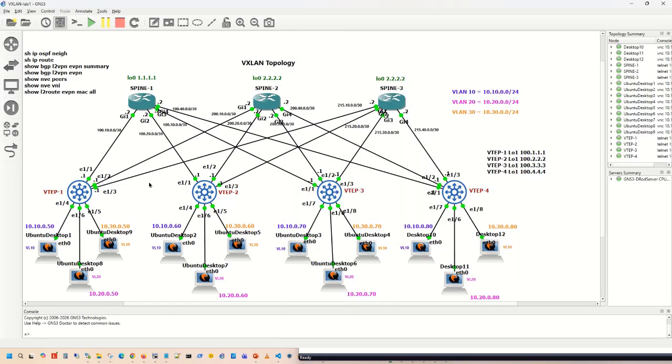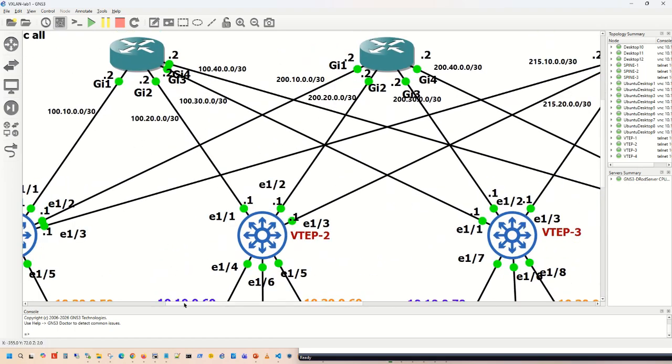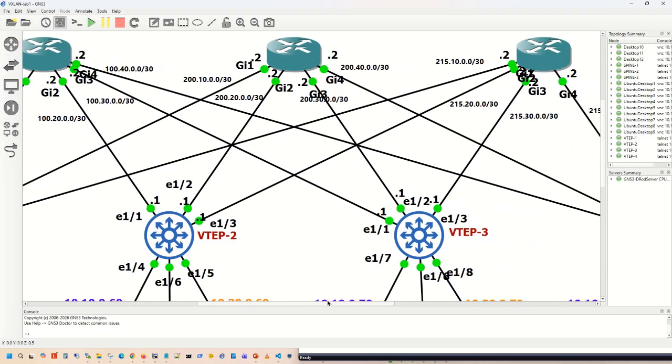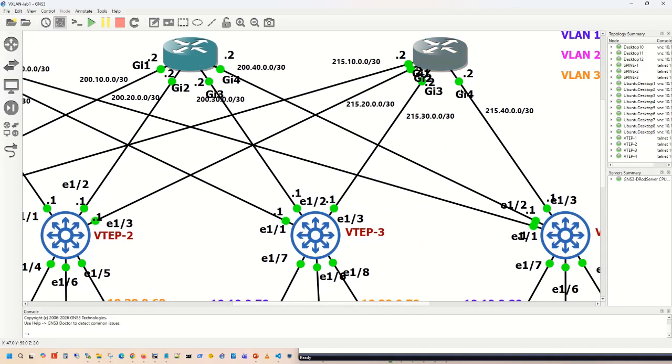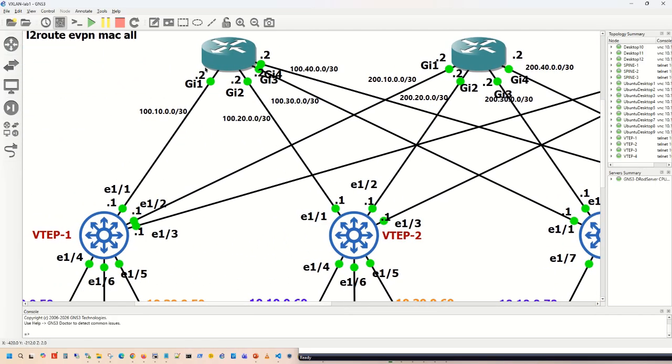So I do want to show you the interfaces here and the IPs associated to them. Each of the spine is going to have its own network for each interface, of course. And I just wanted to show that to you. Every interface on the spine is going to be a .2, and every interface on the VTEP is going to be a .1.